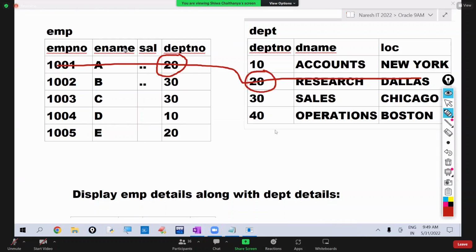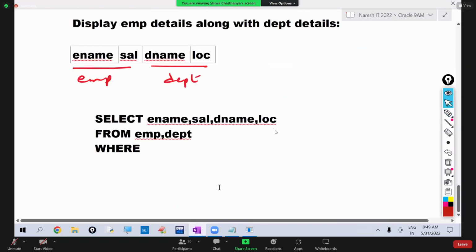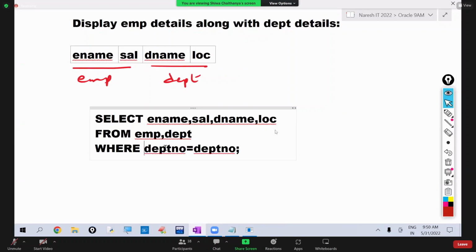Now, employee A is working in which department? Research, located in Dallas. So we have to perform the join operation like this, when the EMP table's department number equals the department table's department number. That joining condition only we are writing here. Can we write department number equals department number? No, because it will get confused. Both column names are the same here. In such situations, use the table name: EMP dot department number equals department dot department number. This one is called the join condition.